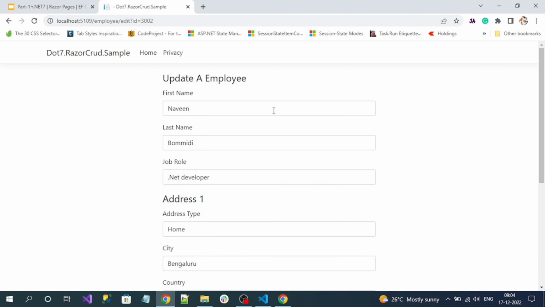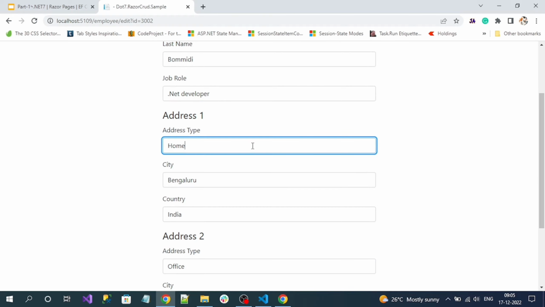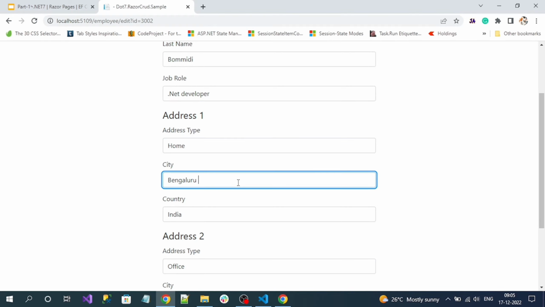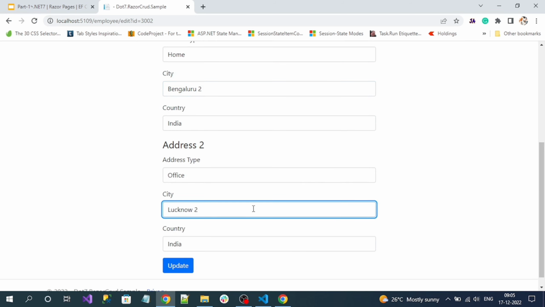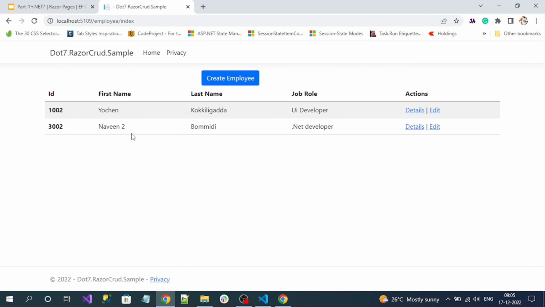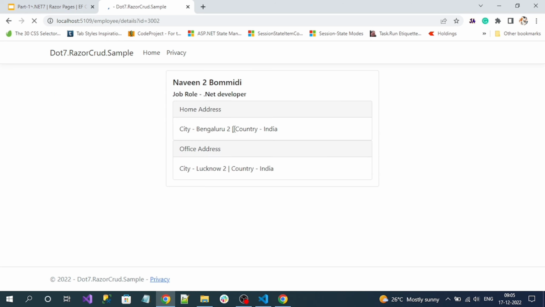Okay, now let me change few fields. Okay, so let me add two in the address, city2 and city2. Let's update the form. Okay, here you can see my name is successfully updated. Let's check whether our child classes also updated or not, child table. For that, let's go to details, and here you can see Bangalore 2 and Lucknow 2. That means I have successfully updated the parent and child in single attempt.